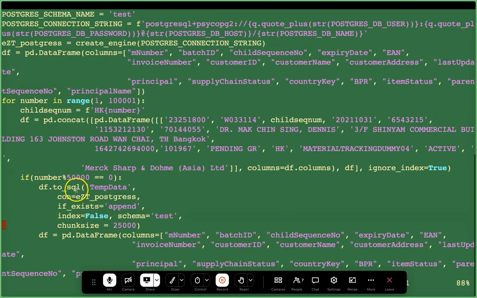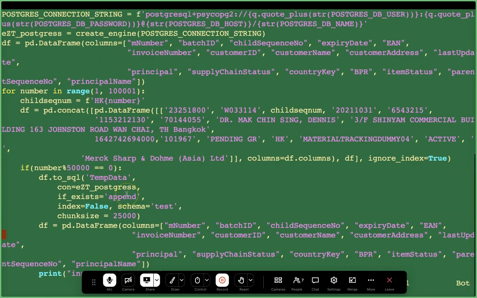If number modulo 50,000 equals 0, meaning the remainder is 0, then what exactly is he doing? df.to_sql. This is the syntax, and here we cannot change anything. Temp data is the table name. Which table do you want to insert into? That's what you are telling it.